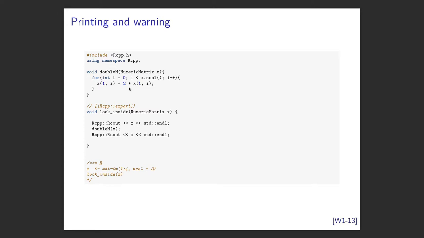Outside of R, it does it. Within R, when I call that function, it actually changes it. The second time you printed X, X should now have changed. So you need to know that, first of all, RCPP will be faster because it's passed by reference. It's also more dangerous. It will change your data inside. So that's the warning.